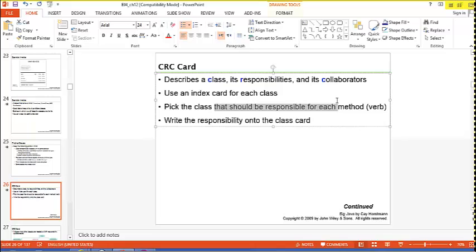And then you define the methods, which are the verbs in each card, and then you write the responsibility on the class card, etc. Here we go.